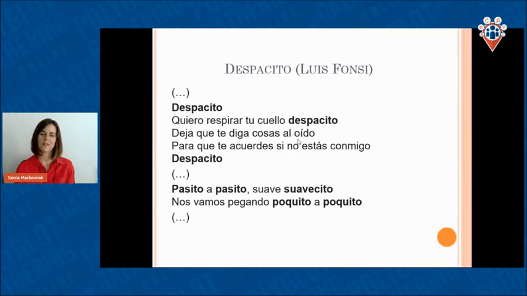Here we have three fragments of three songs where you have a lot of diminutivos. The first one is the famous song Despacito by a Puerto Rican musician, Luis Fonsi. You might have heard this song already. It's from 2017, I think. And even in the title, we already have the diminutivo Despacito, which is the diminutive of the word slowly, despacio.